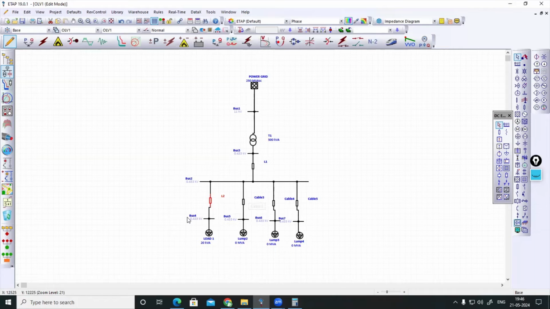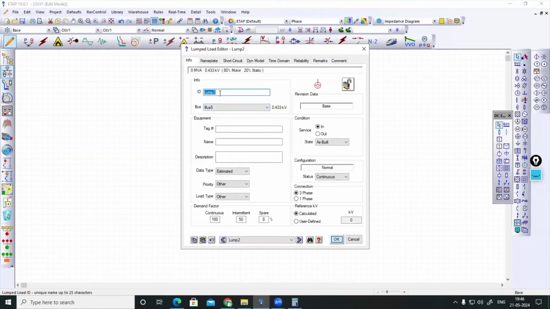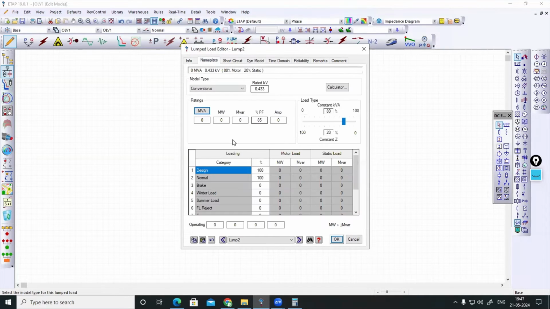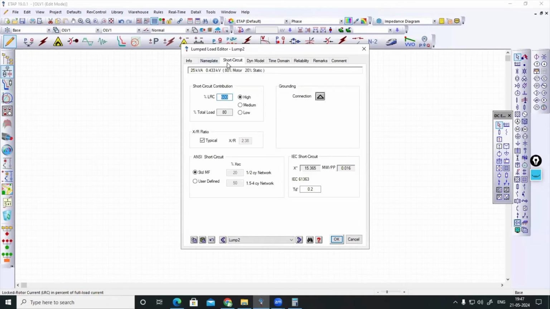So cable 1 is selected. Cable number 2, right? Then again lumped load, second lumped load, load 2. Going to the nameplate itself. Connected load is 25 kVA. Power factor 80. Then short circuit.